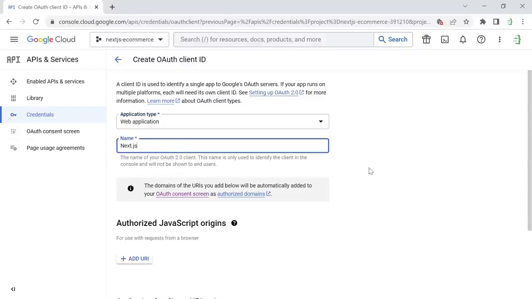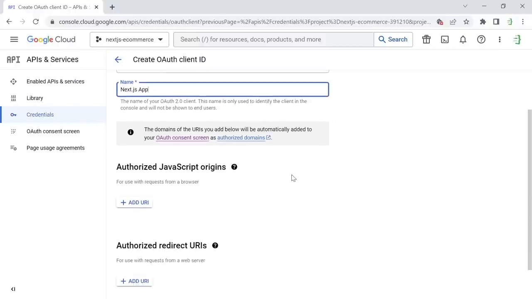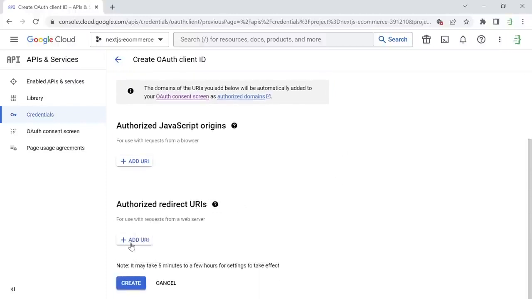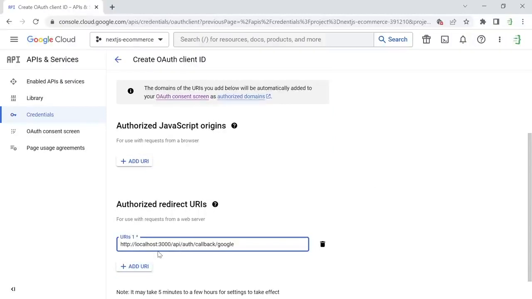Name, maybe let's call this Next.js app or whatever. Then for authorized redirect URIs, we add the URI to localhost 3000 with HTTP colon in front of it. That's not HTTPS. On localhost, that's just HTTP. And then we need this exact path here, because this is what Next.auth expects. This is where Google will redirect us to after the login was successful, and this is where Next.auth reads the data out of the Google profile and gives it to us basically.